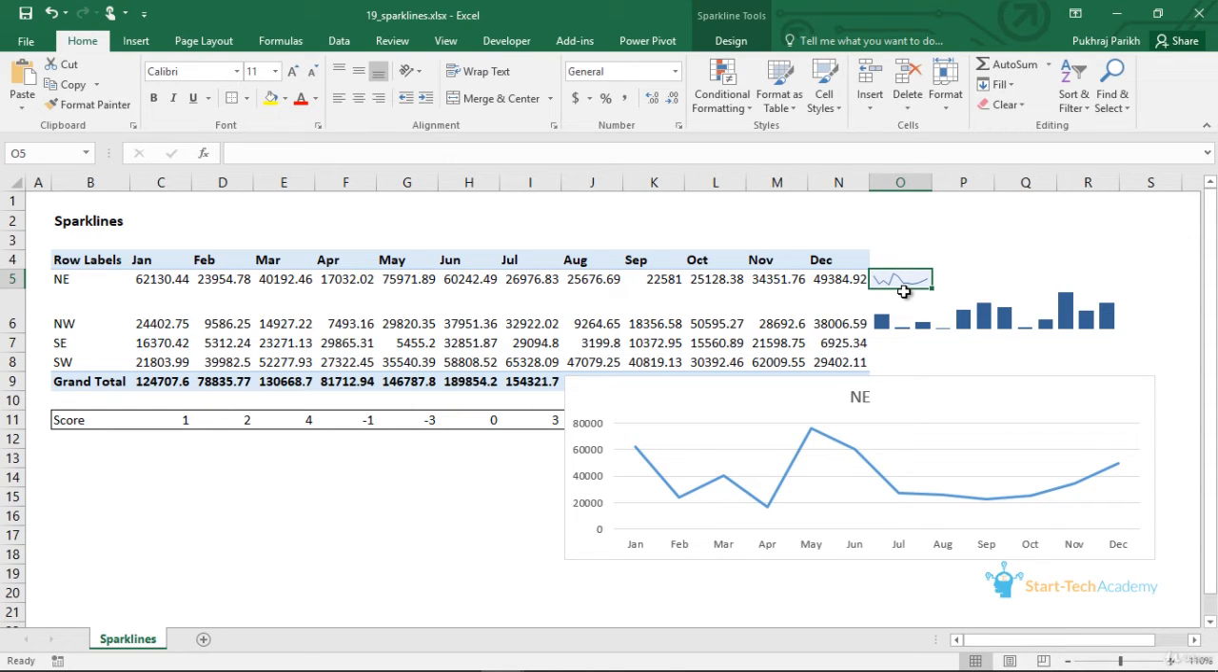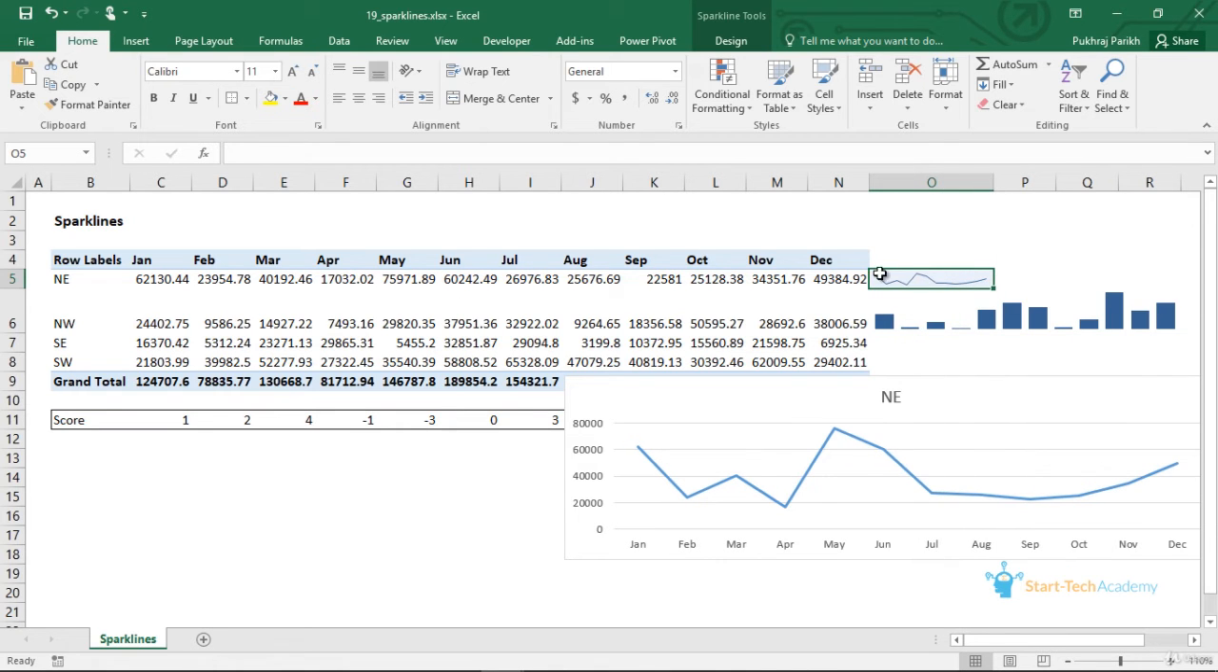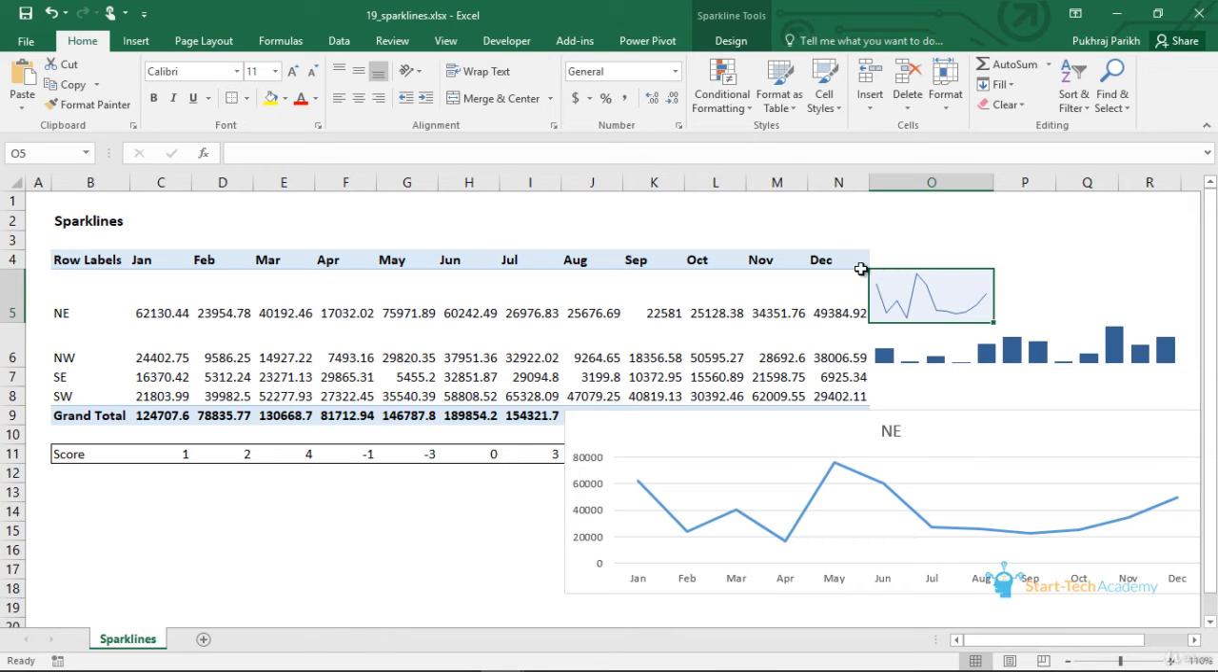One thing you should note here is that since a sparkline is residing within a cell, if you change the size of the cell, the size of the sparkline will also change. So if I increase the height and width, the sparkline will also change. Also, if I merge the cells around it, the sparkline will be drawn in all those merged cells. So this was the line type of sparkline.